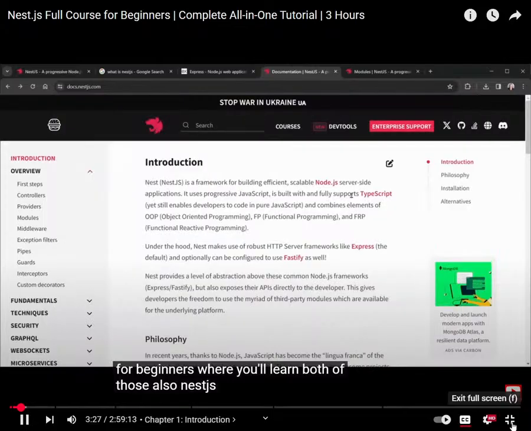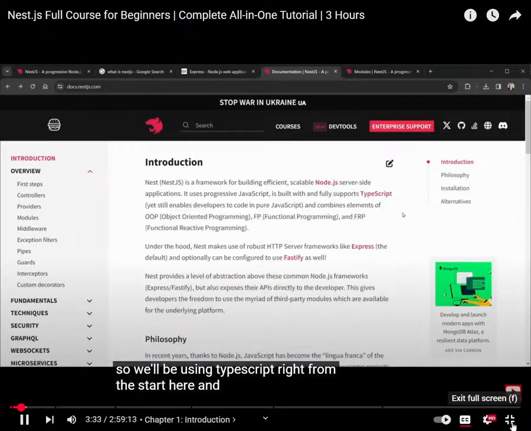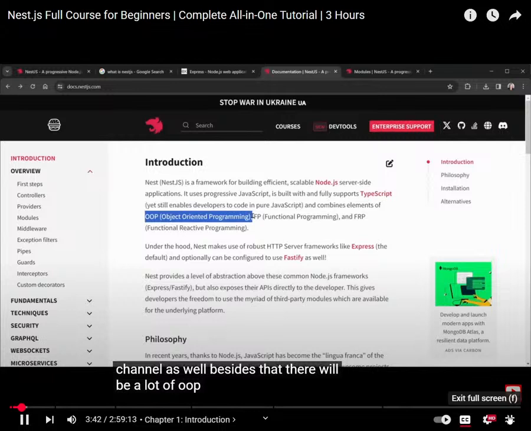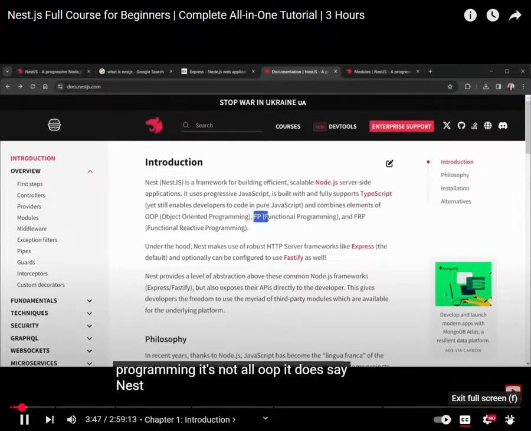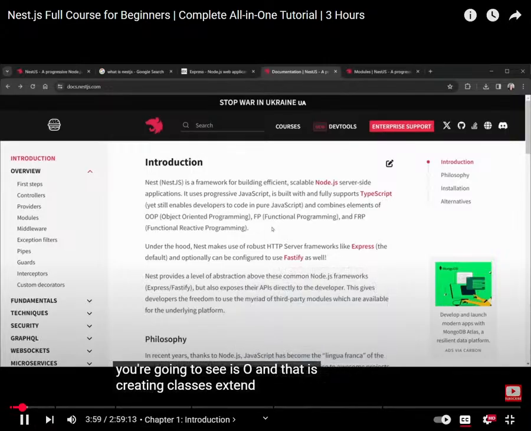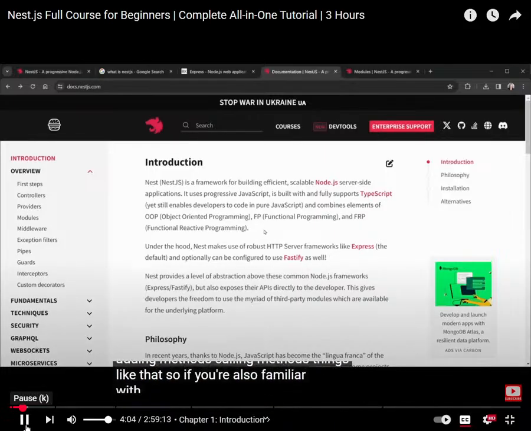Also, Nest.js has TypeScript built in, so we'll be using TypeScript right from the start here. And besides that, if you're not familiar with TypeScript, of course, I have a course for that on my channel as well. Besides that, there will be a lot of OOP, which is object-oriented programming. It's not all OOP. It does say Nest has some FP, which is functional programming, or FRP, which is functional reactive programming. But much of what you're going to see is OOP, and that is creating classes, extending classes, adding methods, calling methods, things like that. So if you're also familiar with JavaScript classes, it will help maybe go back and brush up on those.